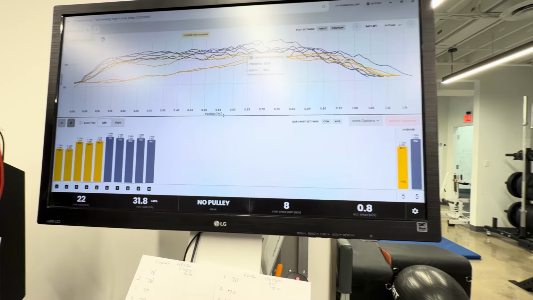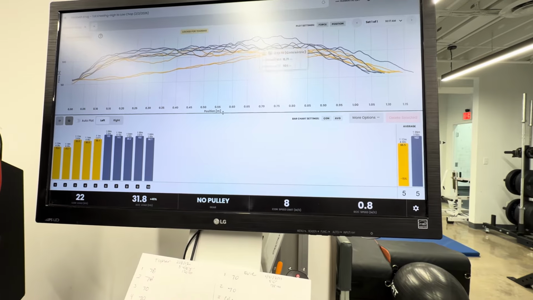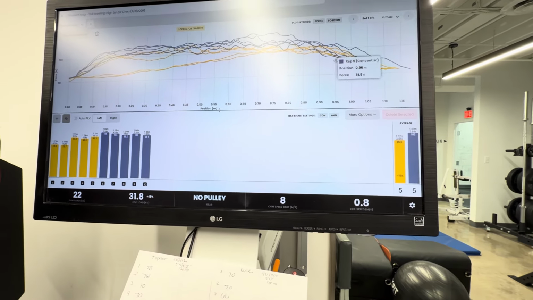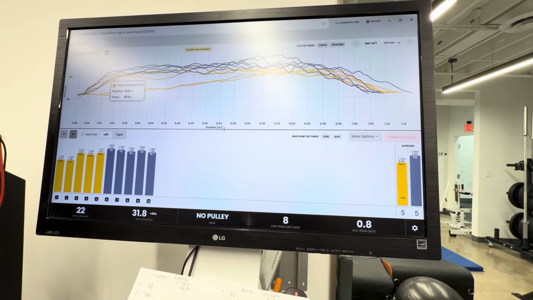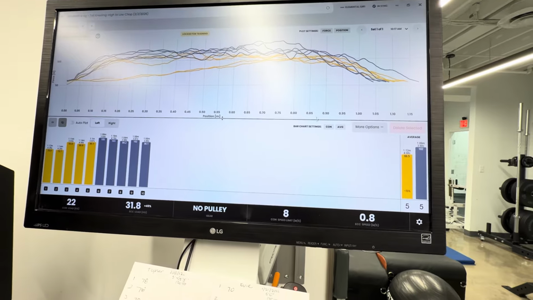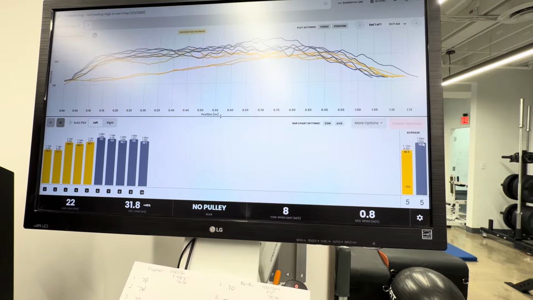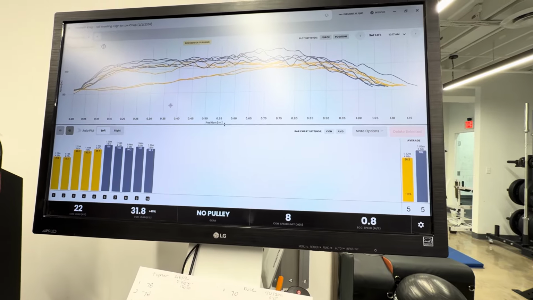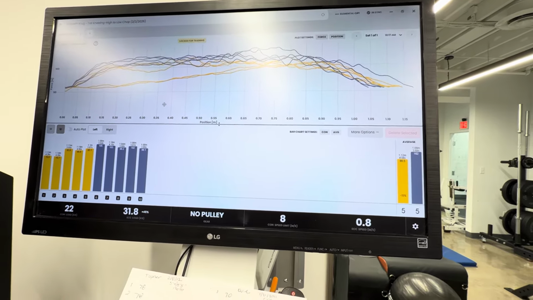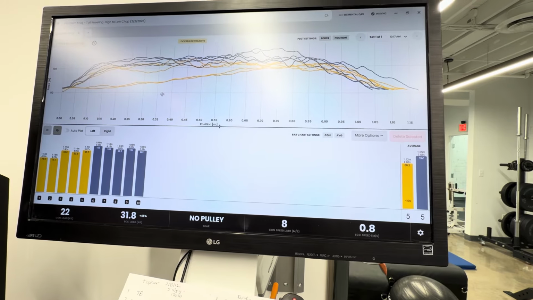And I like that the line itself is pretty smooth. Sometimes you'll see a whole bunch of jaggedy up, down, up, down. What that means is the client is engaging and then they're losing their engagement. So if they have 3.88 seconds time under tension, for those 3.88 seconds, they are not able to maintain a contraction the entire time, which is something that we need to work on.